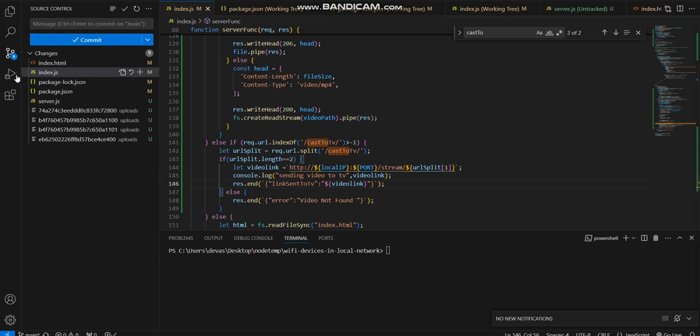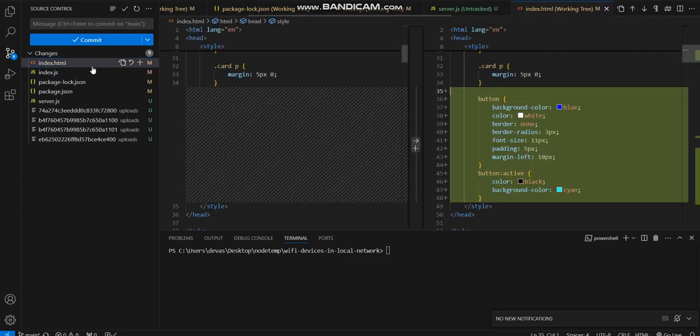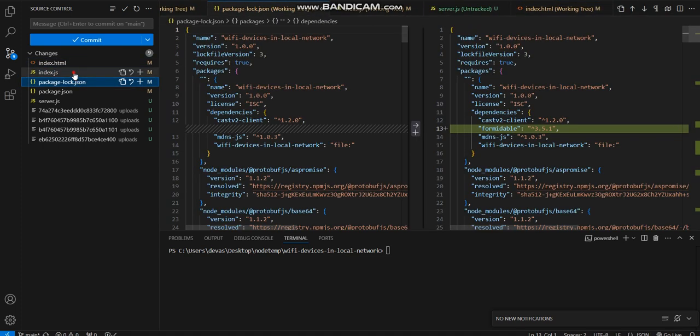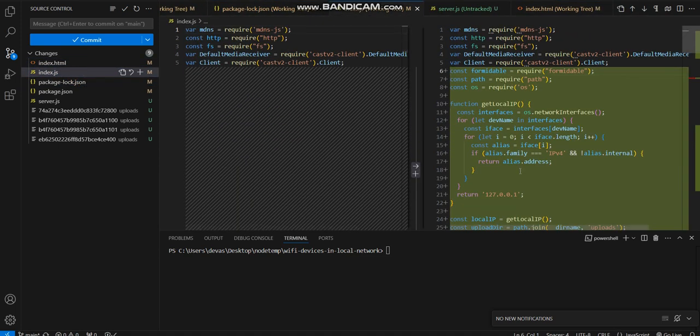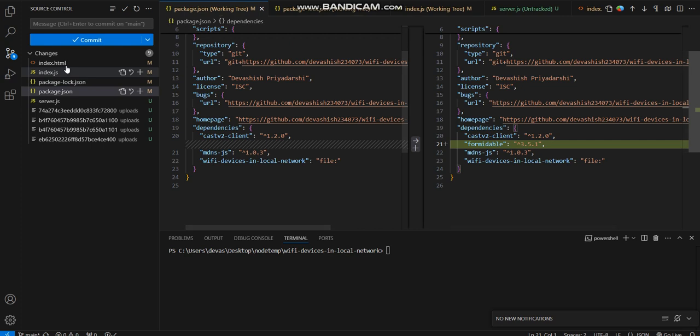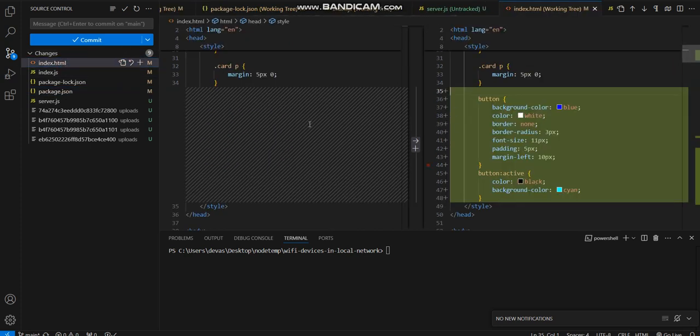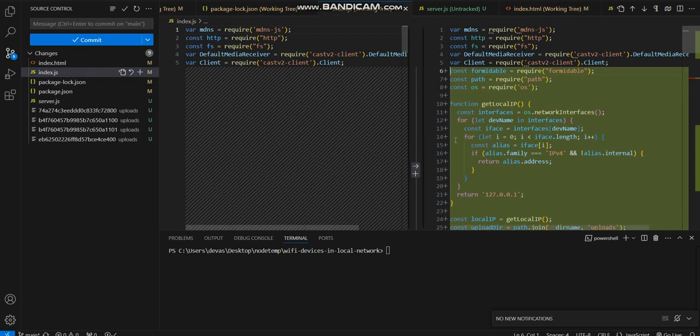For that, I have made some changes before this video, because it would be too long if I went on creating those in the video. So I'll just show them. First, let's see the changes in index.js. Here I added some more dependencies: formidable, path and OS. Path and OS will not require any npm install, but formidable will. I have added it in the package.json also.